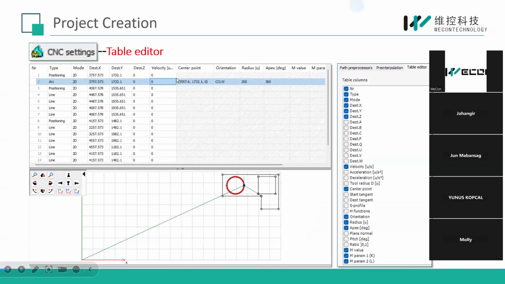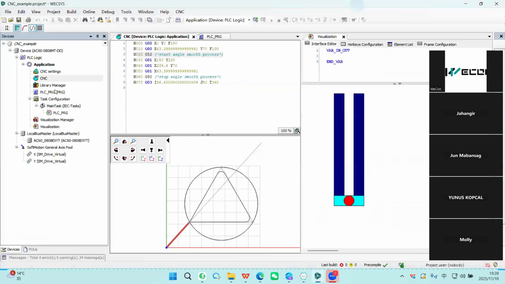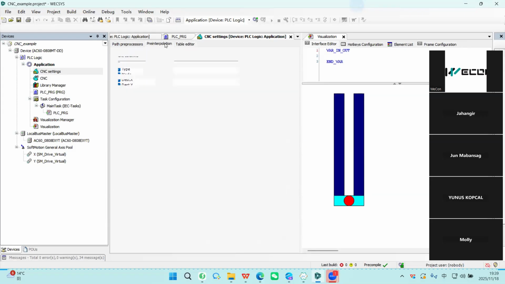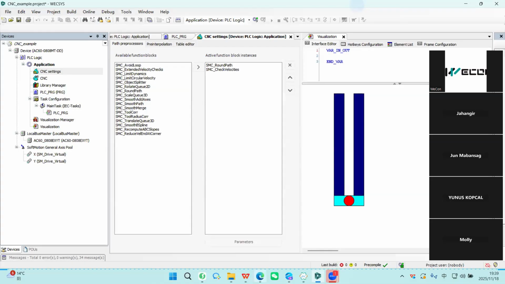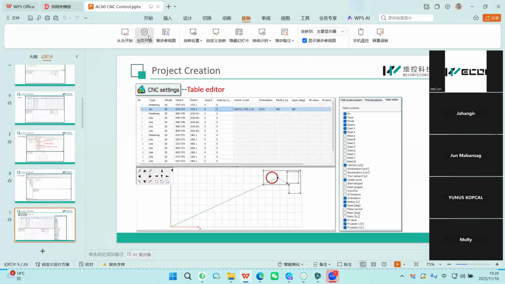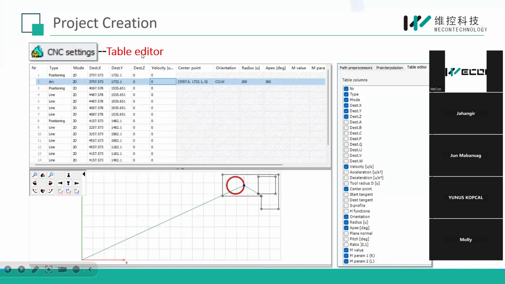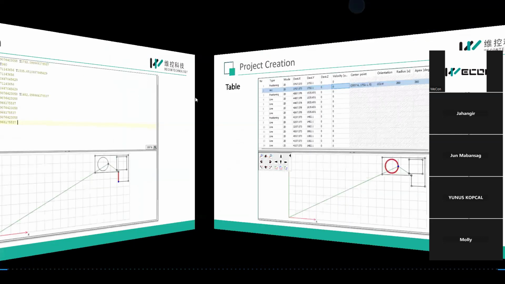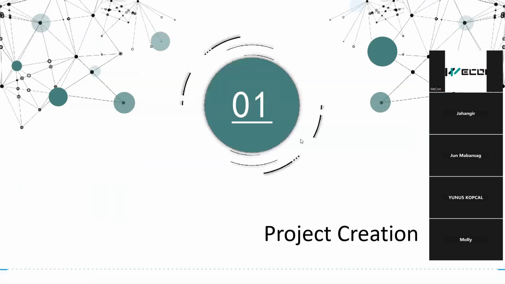Okay, and the next part, after you created the CNC, you will also get this CNC setting. Now I will introduce the setting of these three parts. First part is this table editor. This table editor is used to select whether this parameter is displayed in this table or not. This table is here when you create the CNC program.